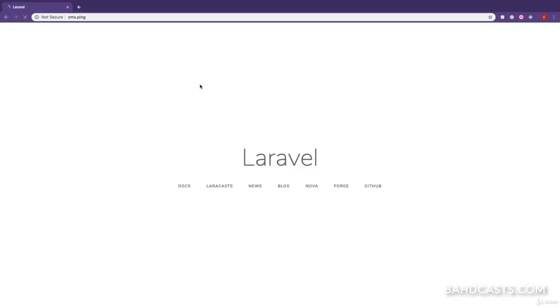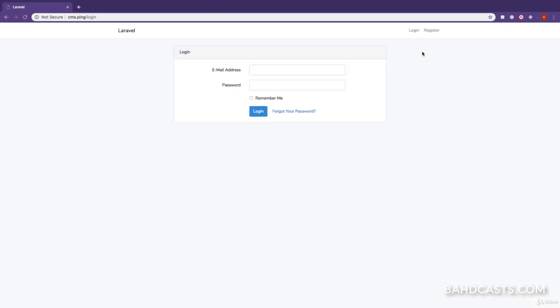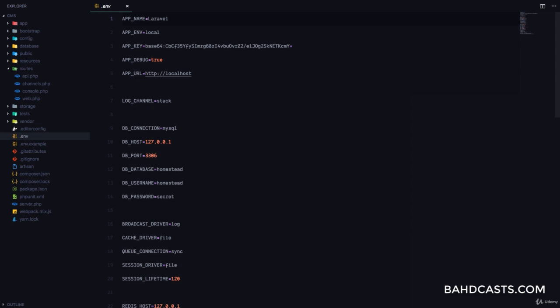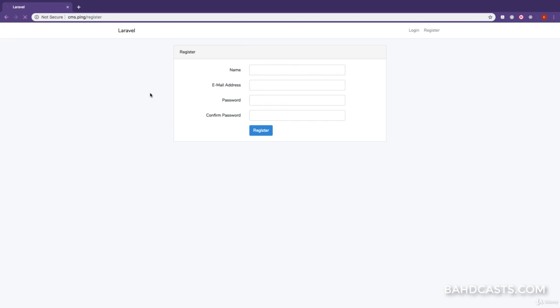If we visit this page and refresh, you can see the first thing we notice is that we have the login and register links right here. So we have login and we have register. Just like that, by default, it's set up for us by Laravel. So let's go to our .env file, which is right here at the root of the project, and we're going to update this so that it matches our application. The application name is CMS, and if we come back, refresh, you can see we have CMS at the top.